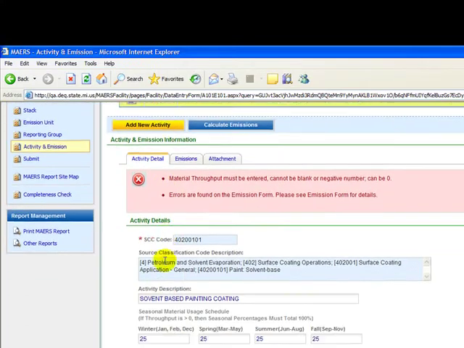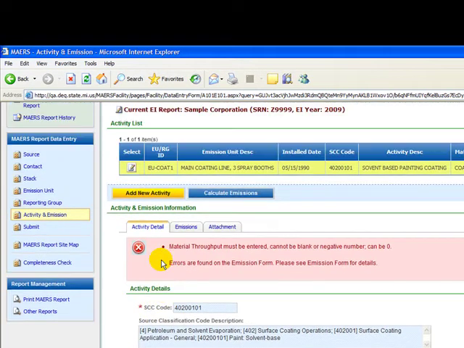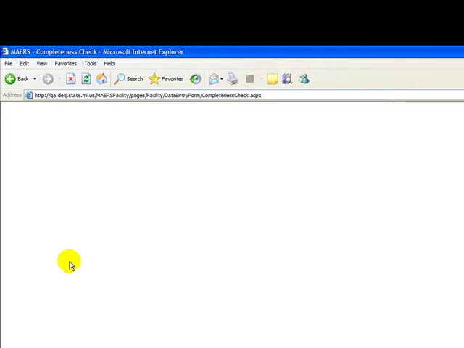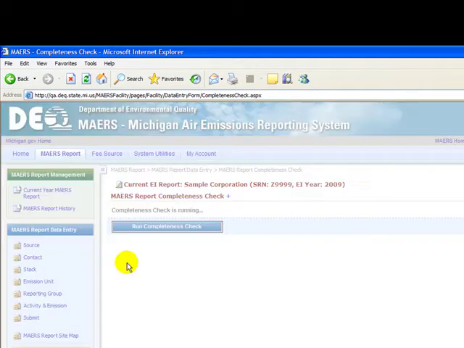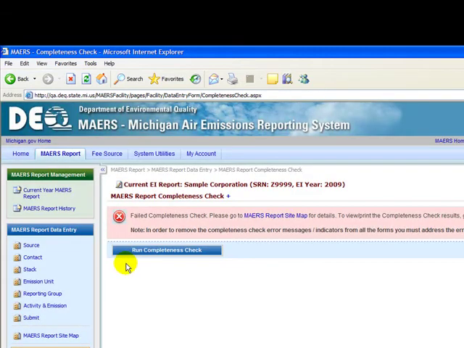Once you're on that form, find the error that needs to be fixed, and click on Save. Then go back to the completeness check screen and run the completeness check again to clear any errors that you have fixed.